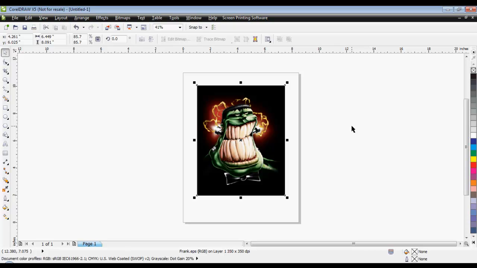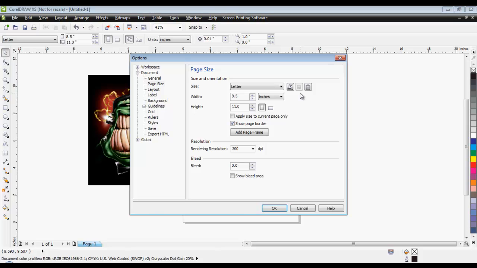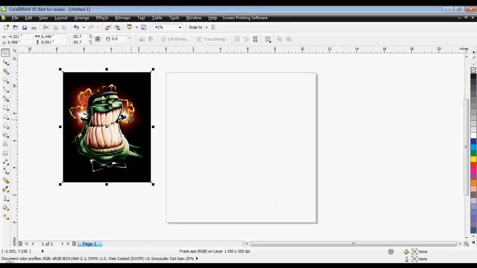Now, let's say that this was really large. By default, CorelDRAW gives us an 8.5 by 11 background. Well, what I can do is I can double click on the shadow that follows the right-hand side of the page. That allows me to resize my workspace. So I could go in here and enter 11 by 11, click OK, and you're going to see how my page now is resized. So go ahead and position my graphic.